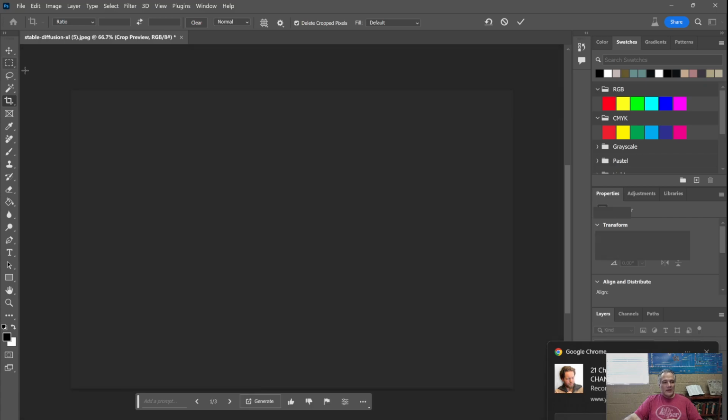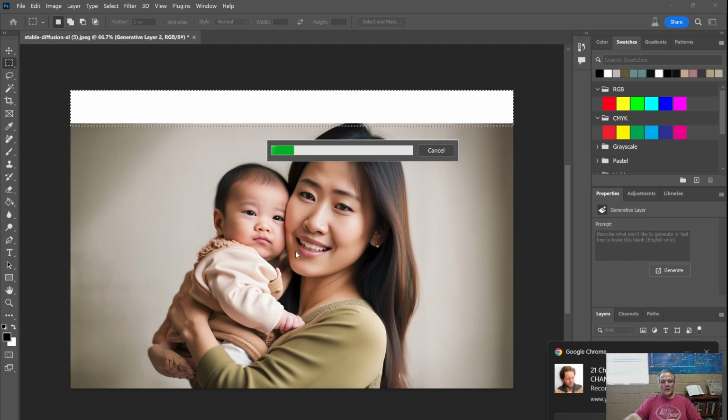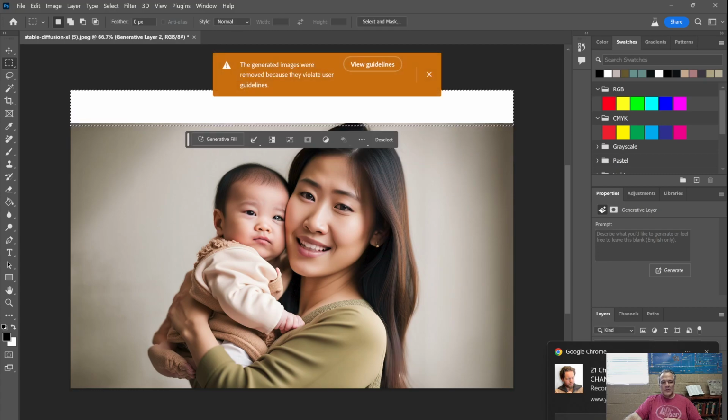And again, just take the marquee tool and include a little bit of the picture, hit generative fill, generate. When it finishes, it'll fill in that top part. And like I said, I'll have three choices to choose from.